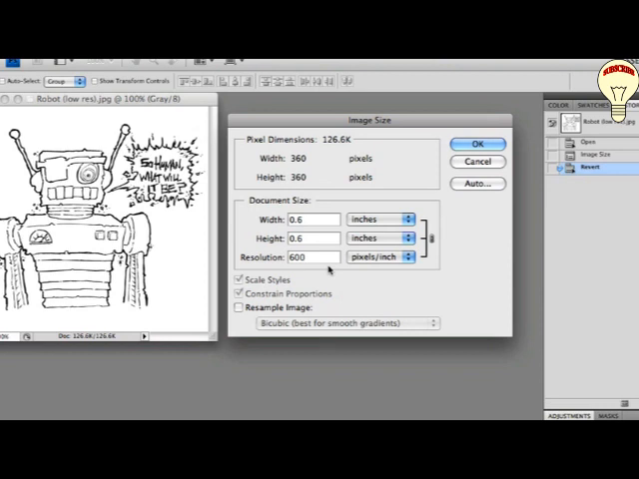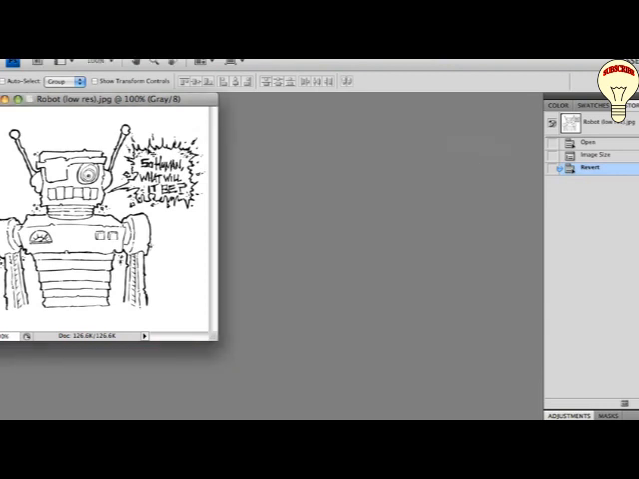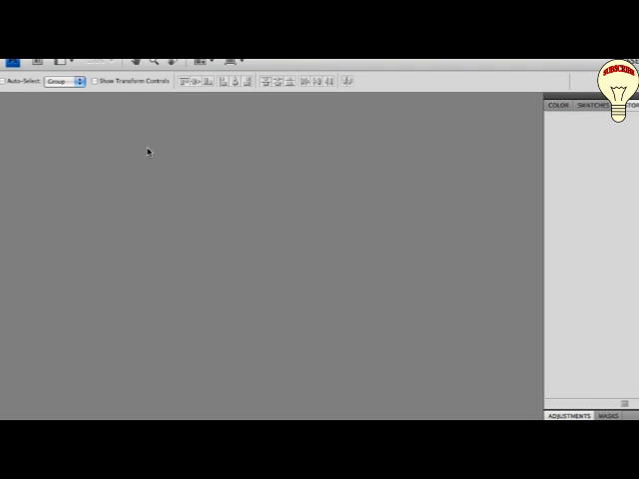All right, so I hope that makes sense. I'm going to hit cancel here, and I'm going to close out of this image. I'm done with my robots. Now, let's move on to resizing for the web.